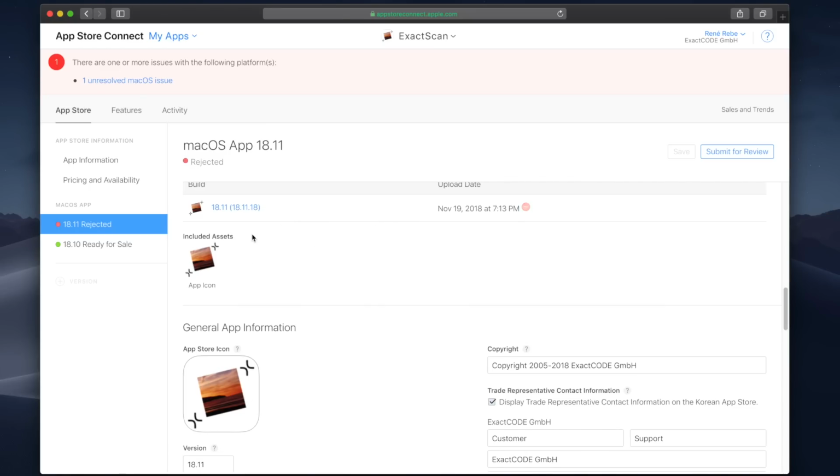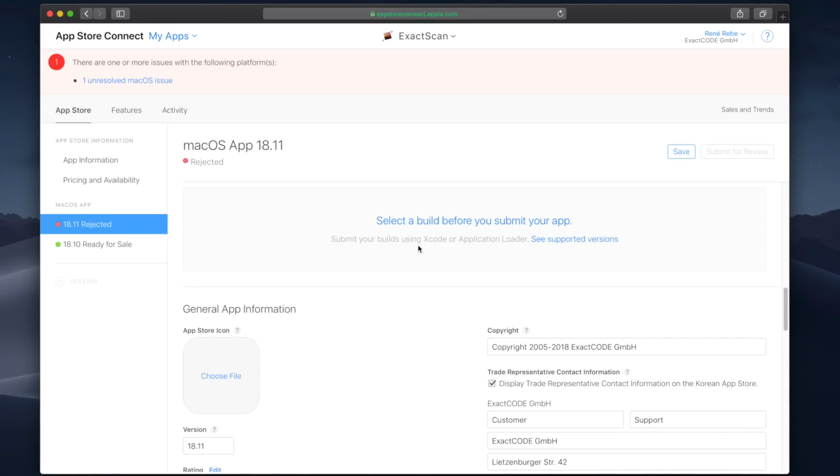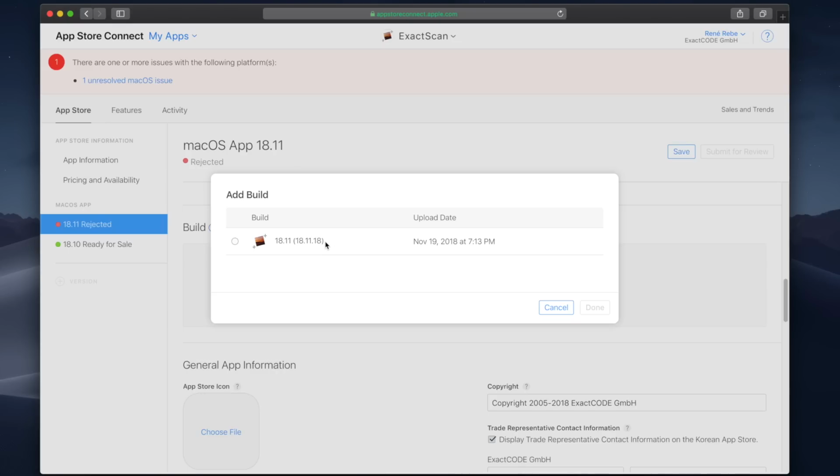Anyway, how do I get rid of this build here? Submit for review, here is this minus. Okay, so here's this plus symbol. And we had an issue some months ago that our builds did not appear here. We uploaded again and again, and not a single build appeared here.